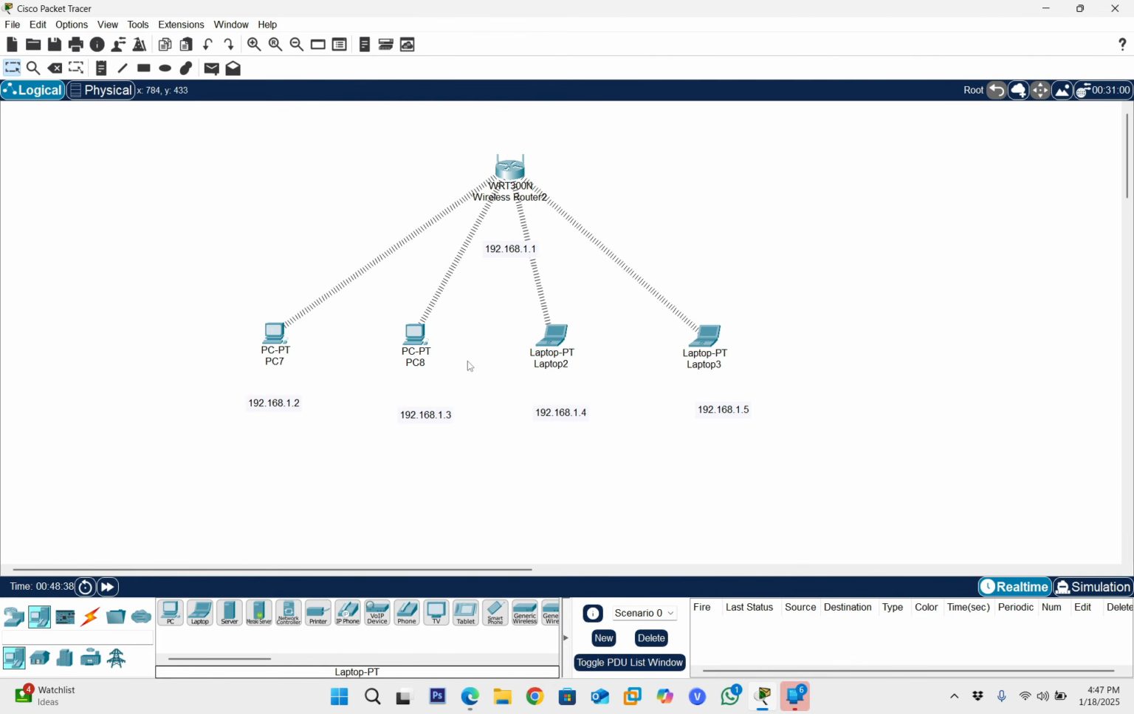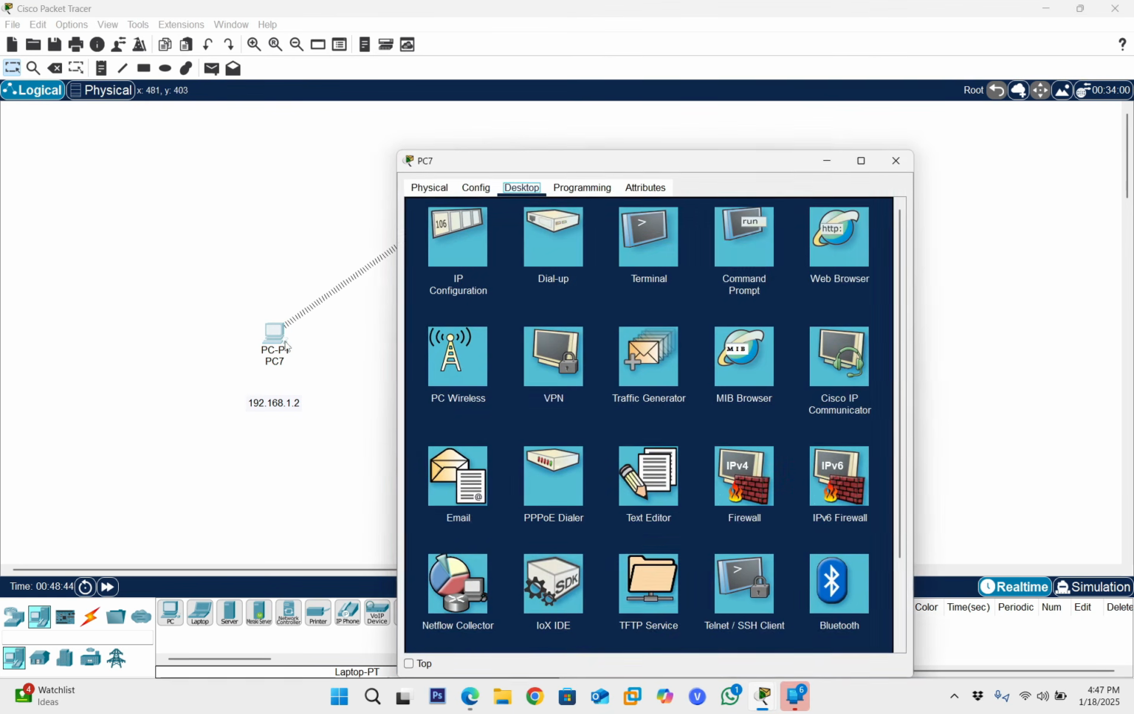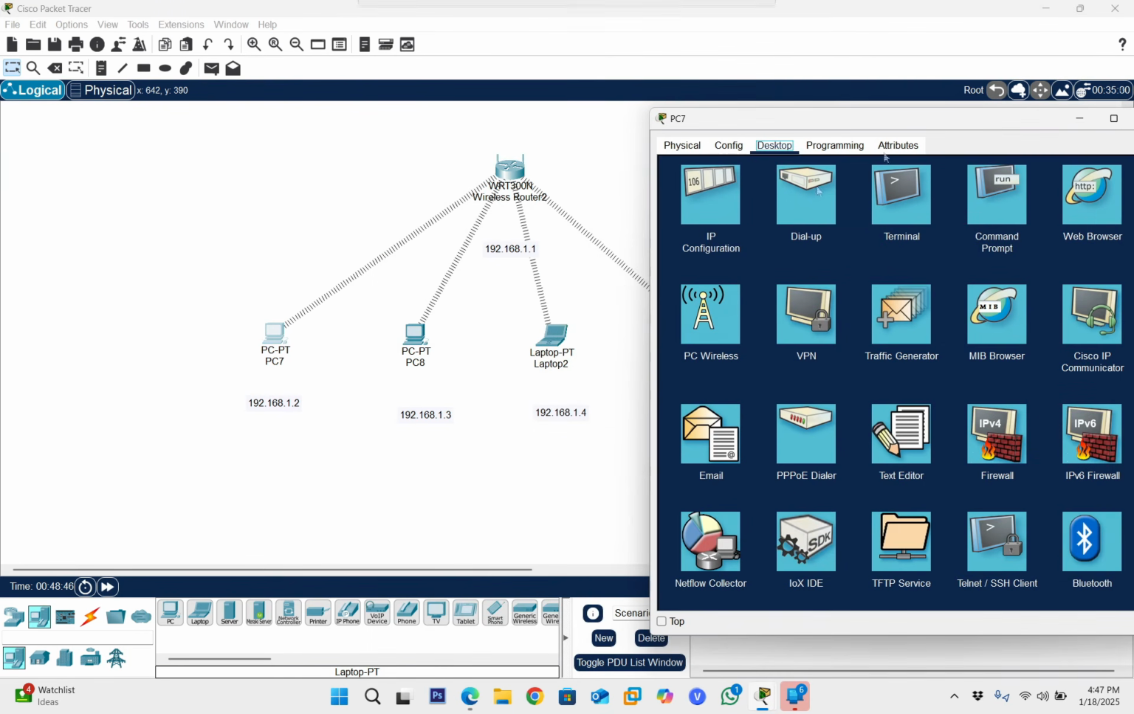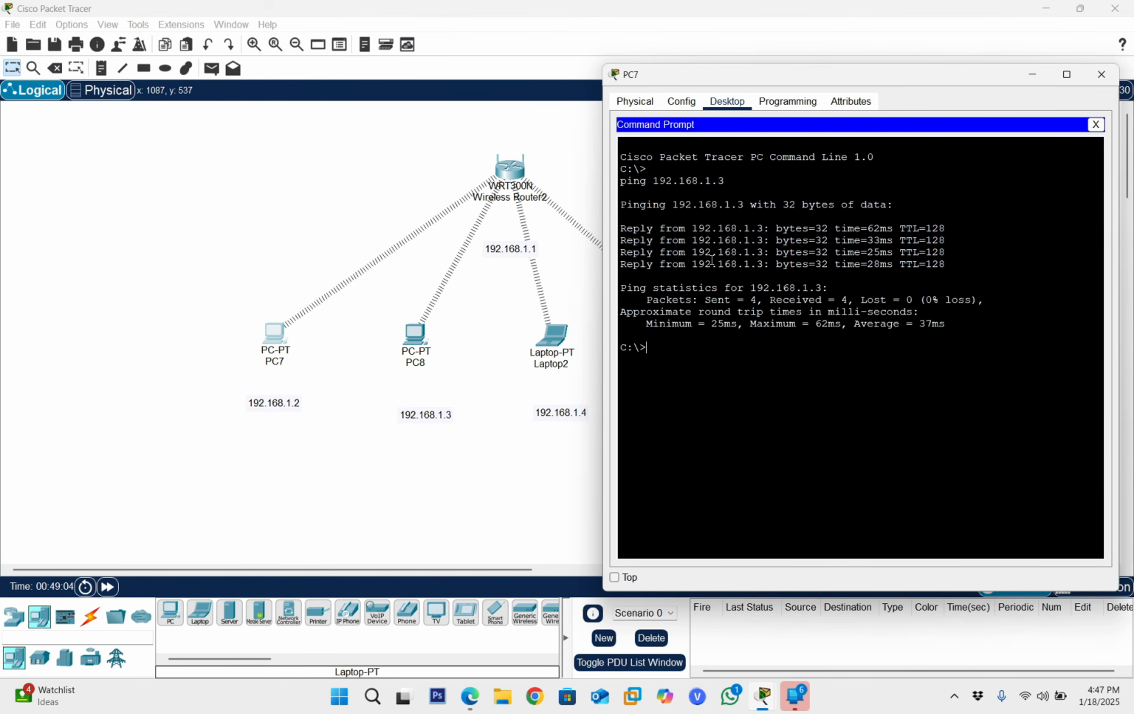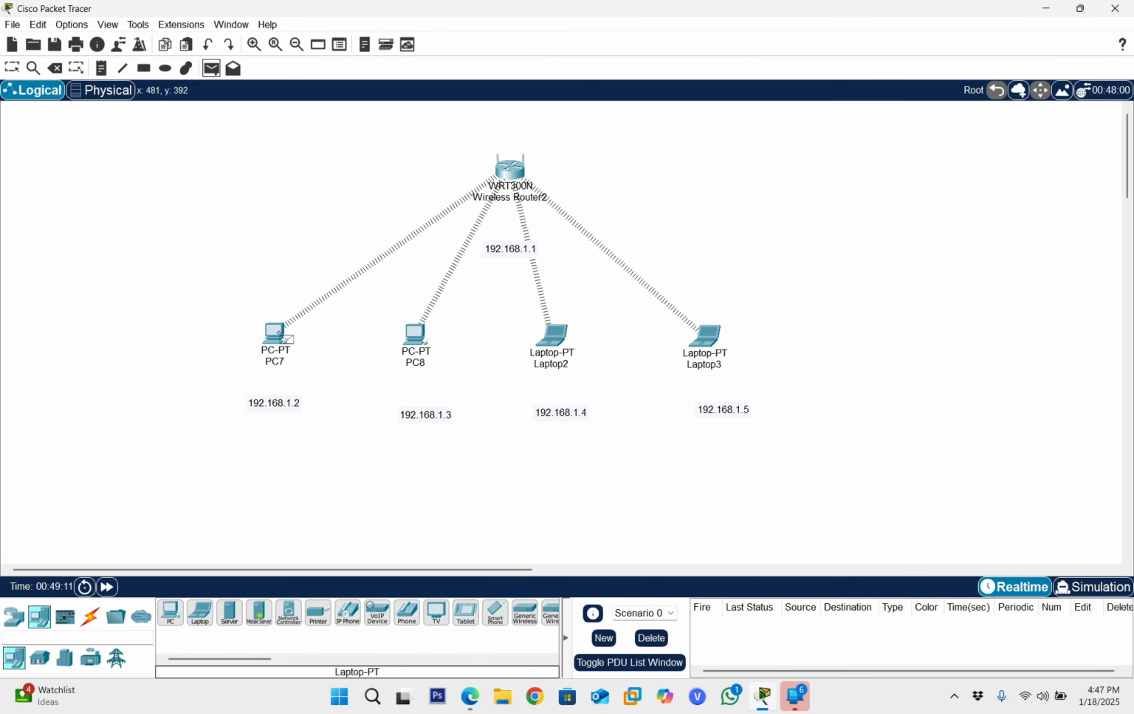Let me ping each and every device. Let me click on the PC, and from 1 to 3 I'm going to ping. Open the command prompt and enter ping 192.168.1.3 and hit enter. As you can see, we have successfully configured the wireless router. Sending packets from 1 to 5 also is a success.